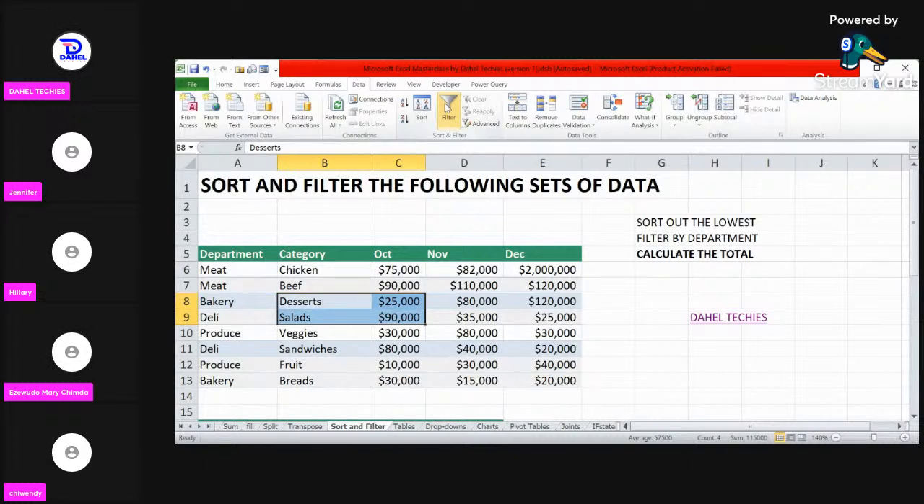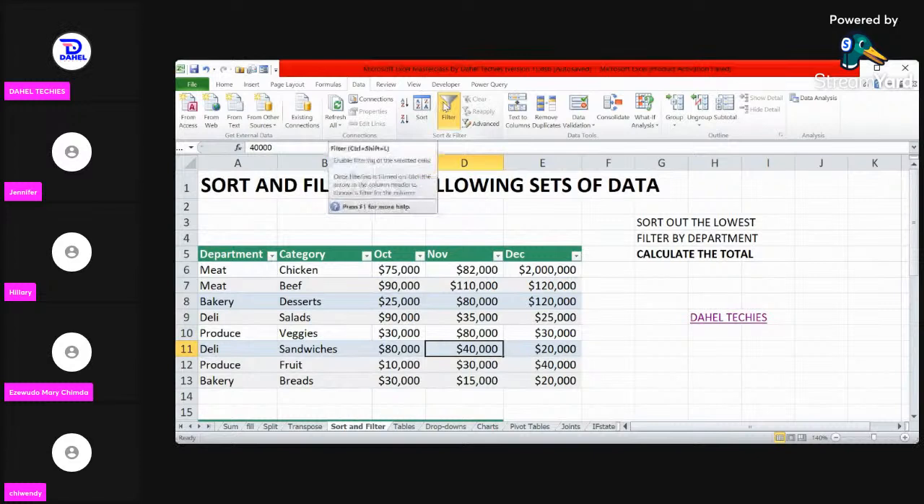So, guys, when you want to filter, in order for it to be simple for you, all you have to do is go to the filter button. Just click on one cell and click on the filter icon. It's going to automatically put the drop down for all the columns you have in that data set.